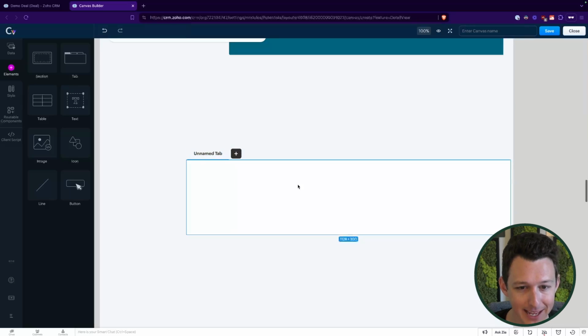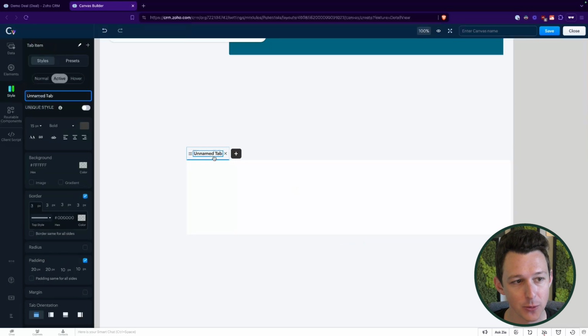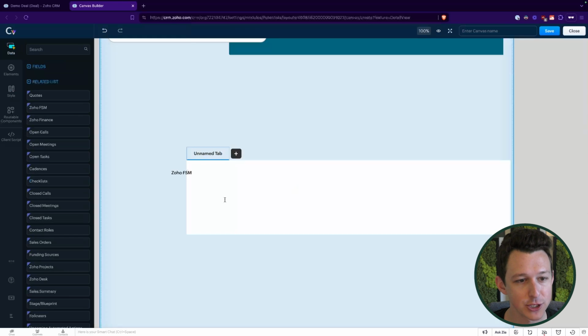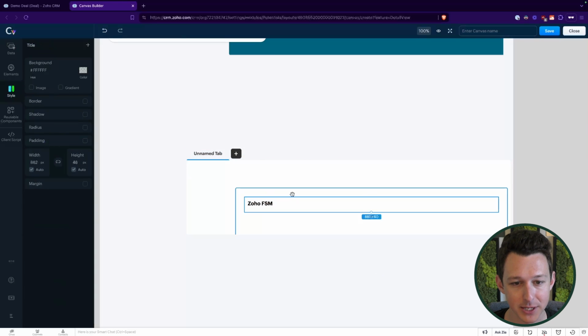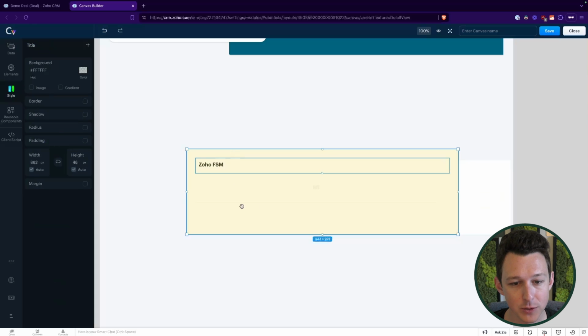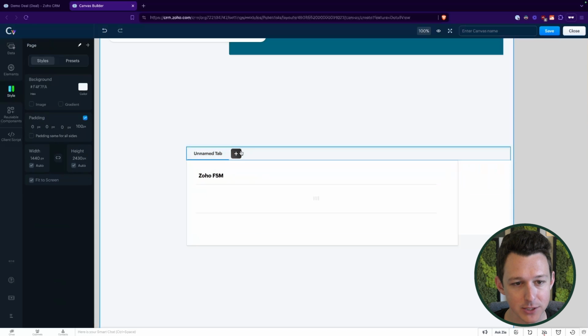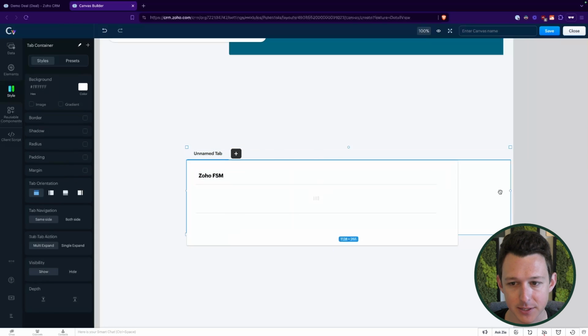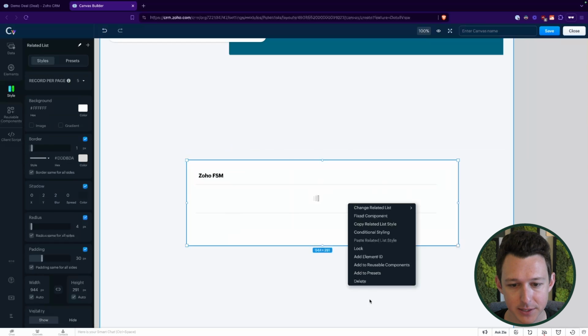So if I were to drag a tab into here, it's going to start with an unnamed tab. And then from within there, I can grab things from my data, from my related lists, and just move them right on into that particular tab. If I want multiple tabs, which you generally do, otherwise you just use a section, you can just click plus, and that's going to give you the opportunity to add more data to your tabs. Now I'm going to get rid of this for now, as we are on to the next component.